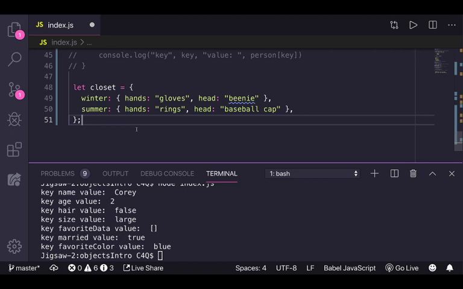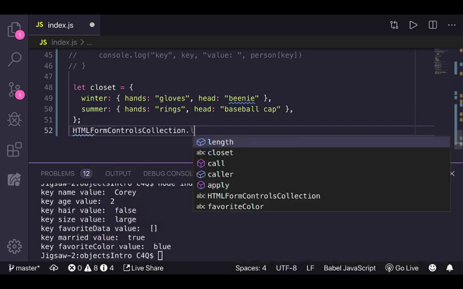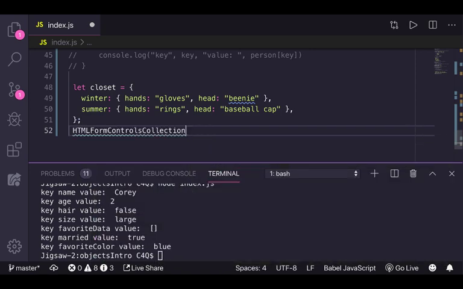So this behaves hopefully somewhat how you would expect. So if I wanted to access one of these things, I could say console.log. What happened there?